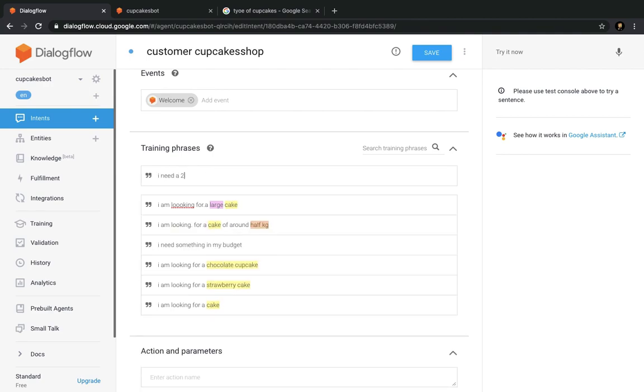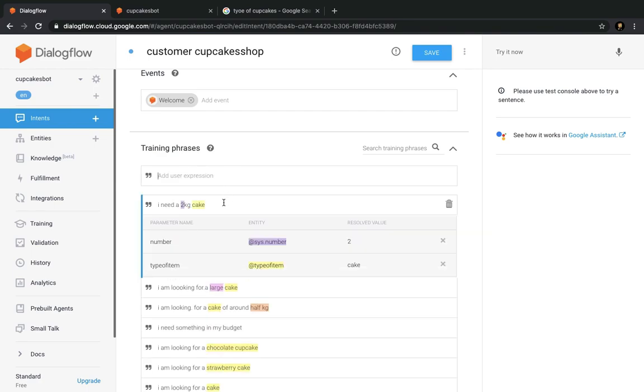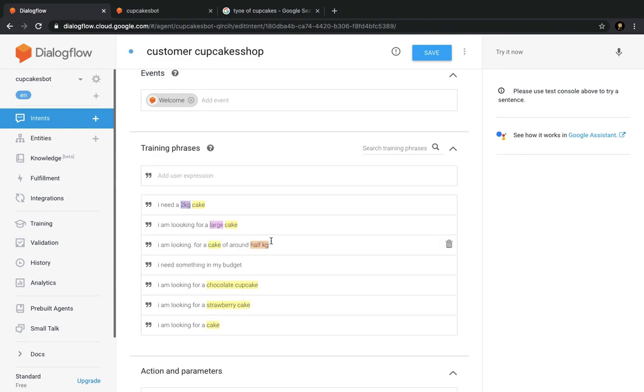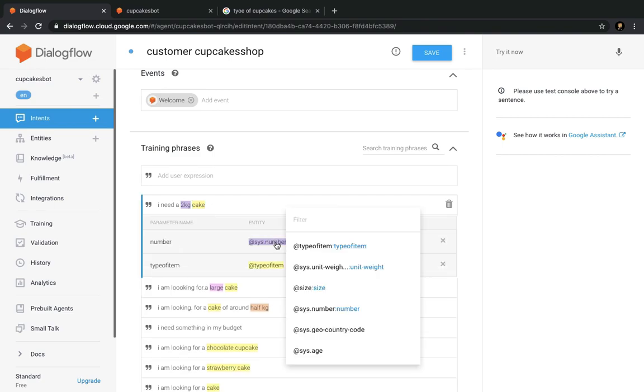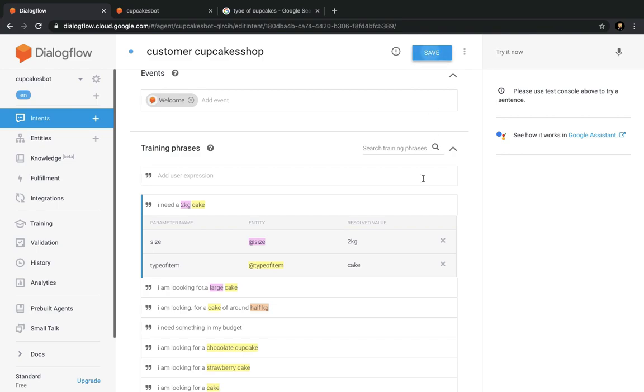Next, say I need a 2 kg cake. Now it automatically displays the type of item, system dot number. We don't want to identify the system dot number, we want to identify it as size. Okay, now we'll just change this out. Just go here and type this is size, and just save this out.